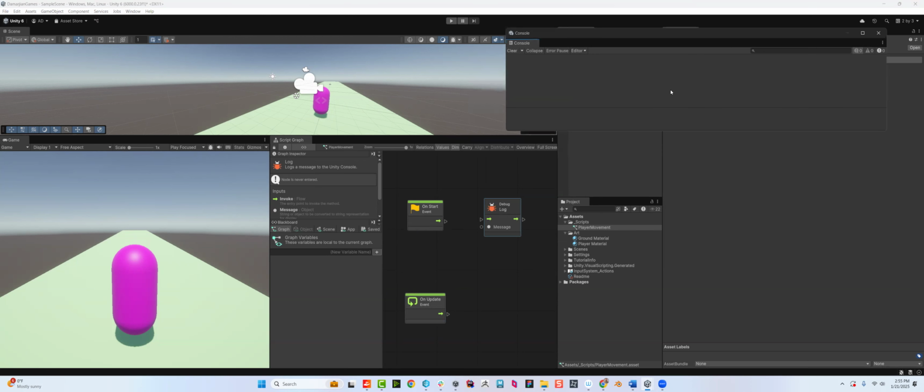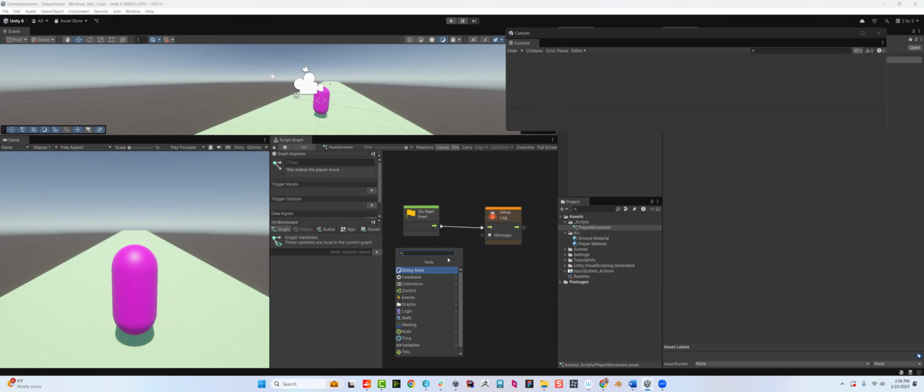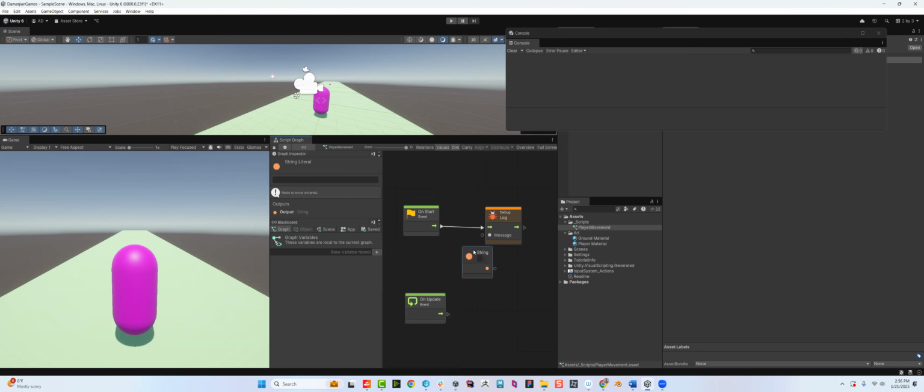I'm going to place this up here. So to see what this node does, I'm going to link these two nodes together. And then I'm going to add something called a string literal. This string literal is just a word. For this word, I'm going to say "hello from the graph." I'm going to grab this and link it right into this message here.